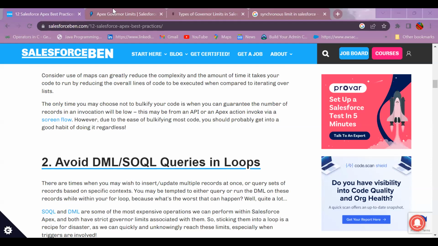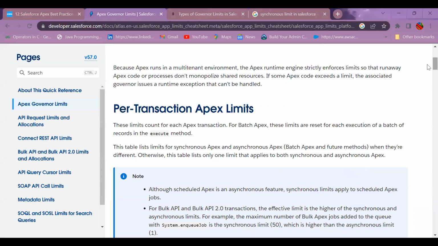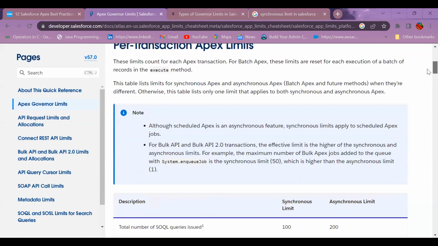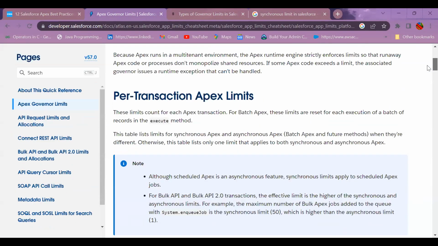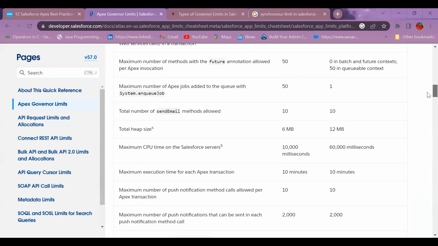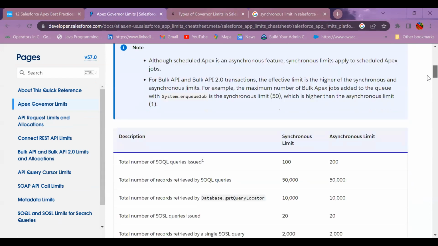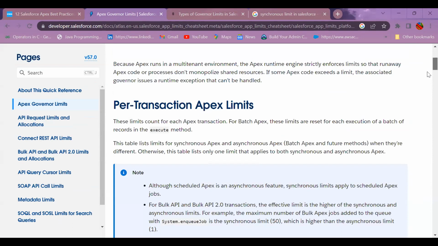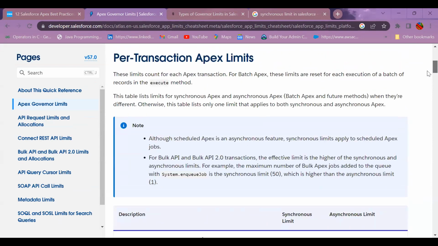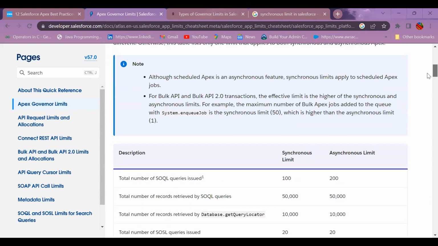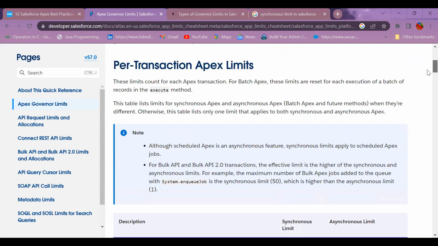So I was going through this, about the governor limits. Yes. Looking into all these numbers that are there for synchronous or asynchronous limits. But this is just one section of it, the per-transaction Apex limits. So a per-transaction limit is there, and you can see the synchronous limit and the asynchronous.